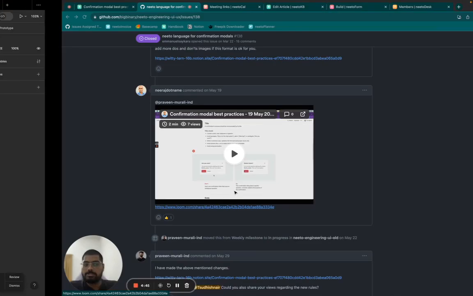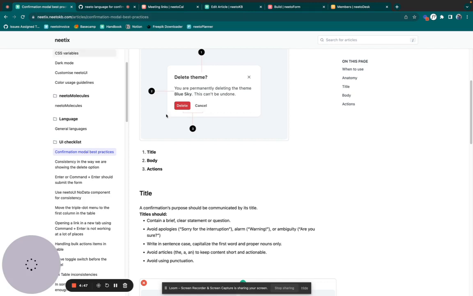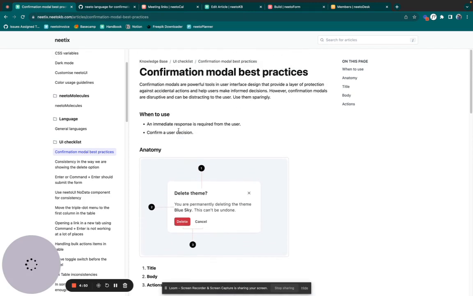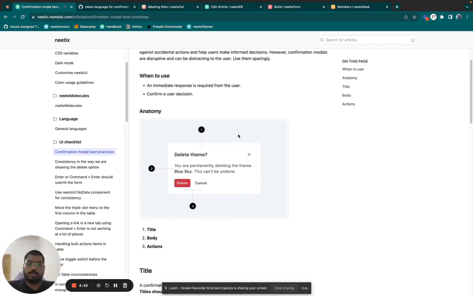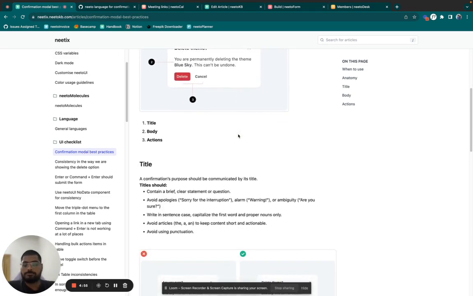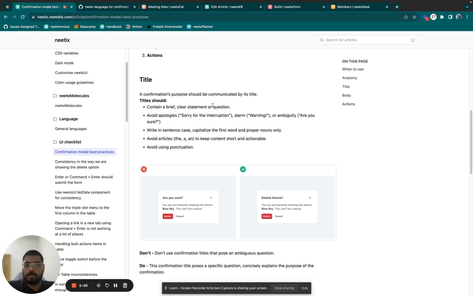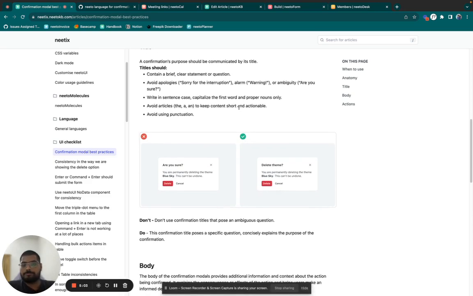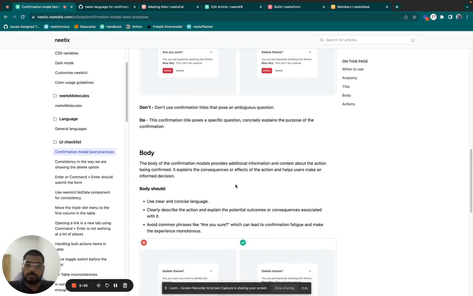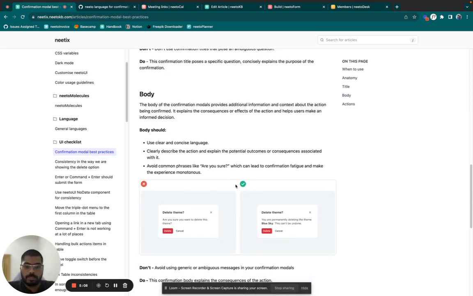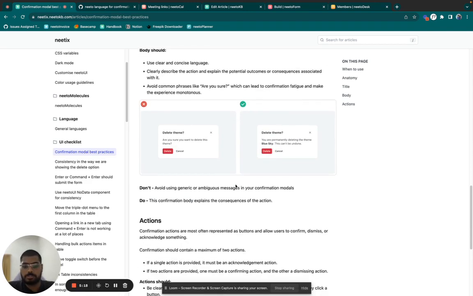Now based on all these things, we had written an article. I'll share the link for the same as well, where the anatomy, the structure of the confirmation modal, how the title should be named, and that it should be a clear statement or a question. Then how the body should be: it shouldn't be vague, like "are you sure you want to delete it" or something like that. It should be proper enough so that the user knows on which item you would be performing this action and what would be the after effects of this action.